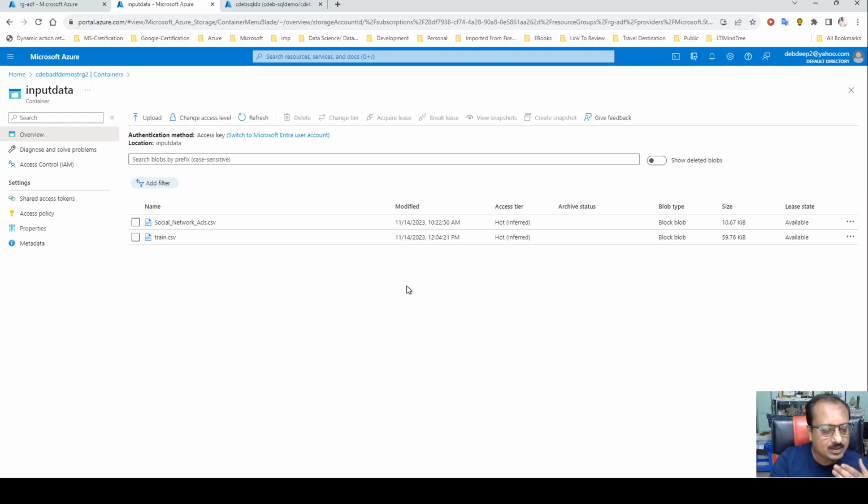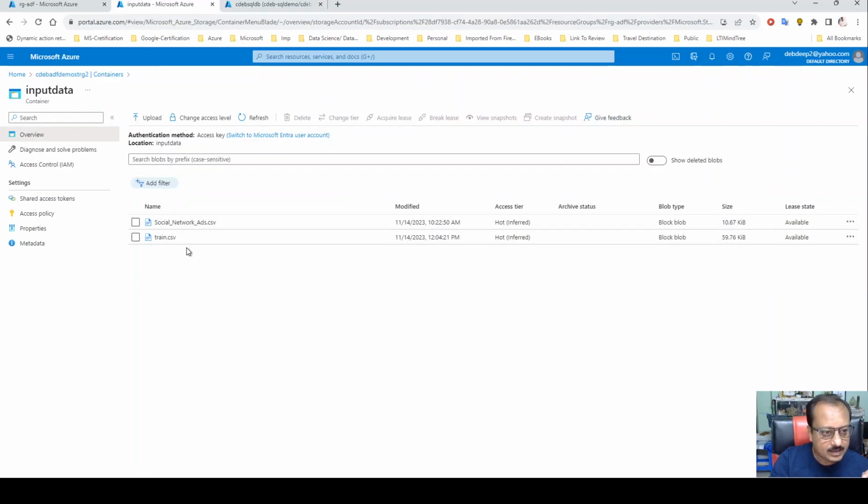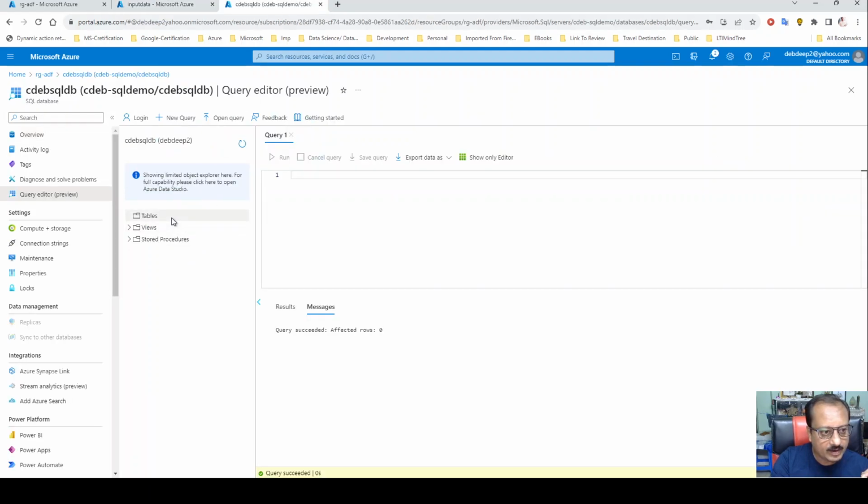Now the purpose of this demo is that using Azure ADF, I am going to take this data from this Azure blob container and put those files into this SQL server. We will create two separate tables on the fly. It will be dynamic, meaning there is no static data as such. As you see, there are two files, so of course two tables will be created.